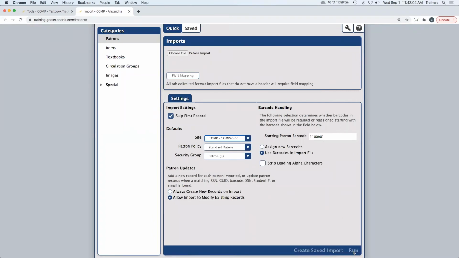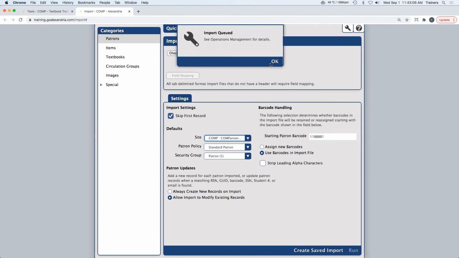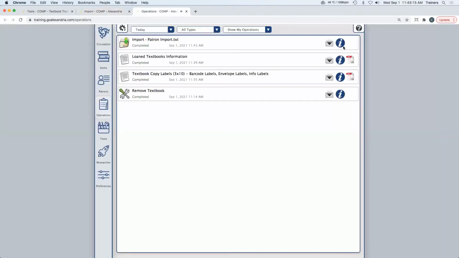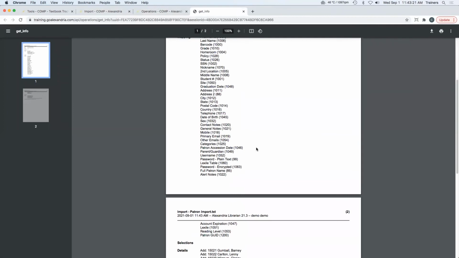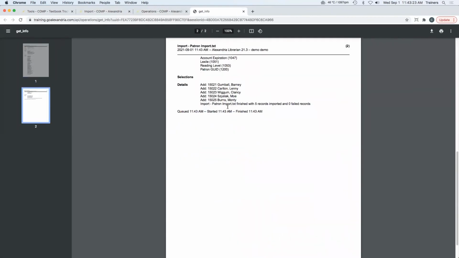We'll click Run. It will tell you that the import has been queued and to see operation management. So we can say OK. And use our information icon there to see really what was done. Just scroll down to the details to see anyone that was added or modified.